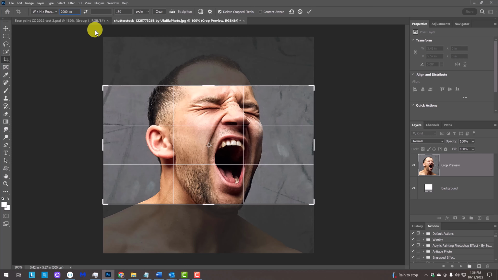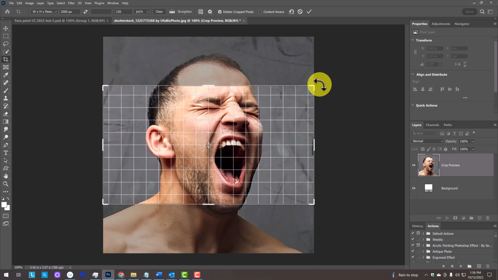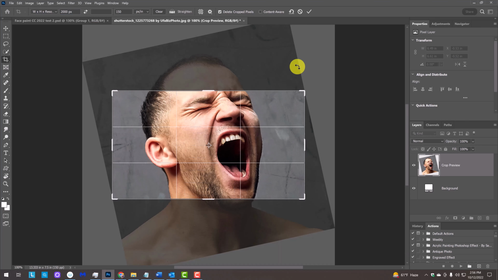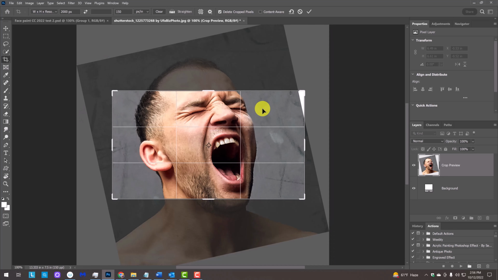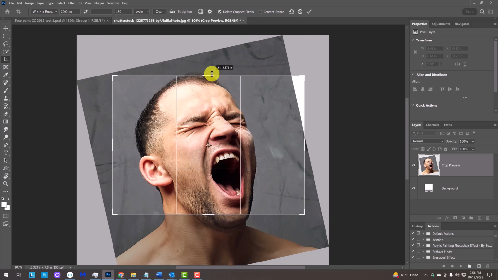If we want to angle our photo, go to a corner and rotate it. To reposition it, go inside the bounding box and drag it. To raise or lower the top and bottom, go to the middle anchor point and drag it up or down.